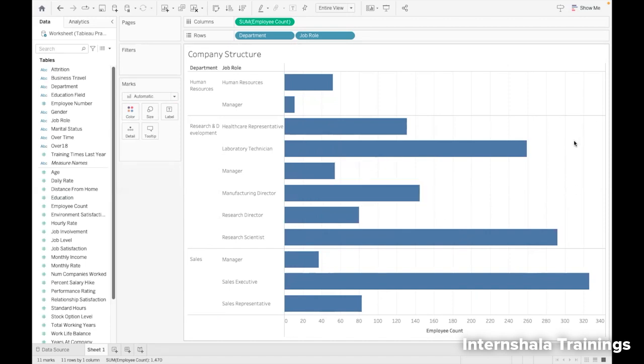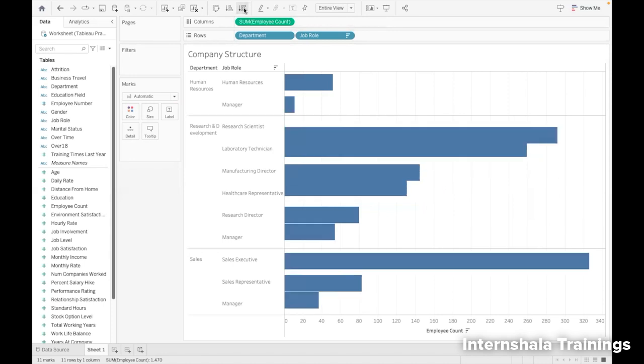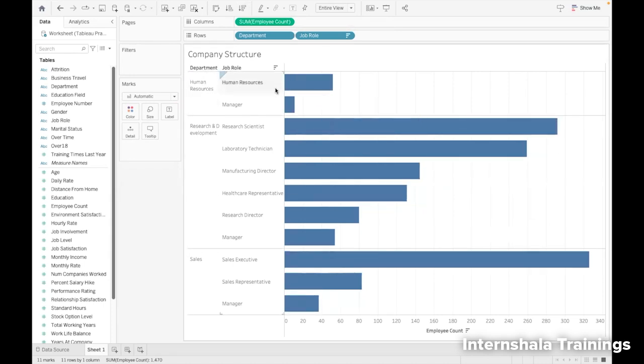Now, to make it easy, we can sort it from highest to lowest in each department category. So here you can see two options on the top, which sort your data in descending or ascending order. So let me sort it in descending order. In the human resource department, the maximum resources are in human resources and then manager. In R&D, research scientist being the highest, then laboratory technician, manufacturing director, healthcare representative, and so on. And similarly for sales as well.